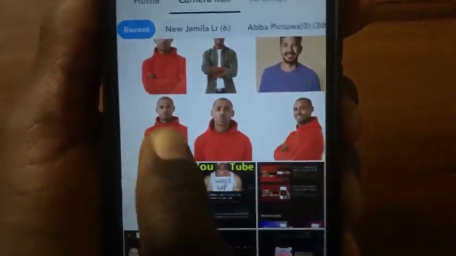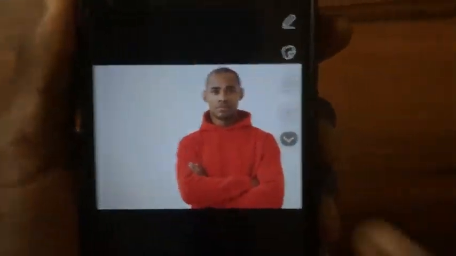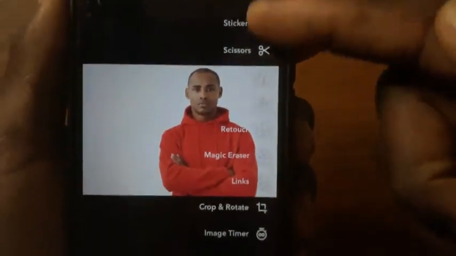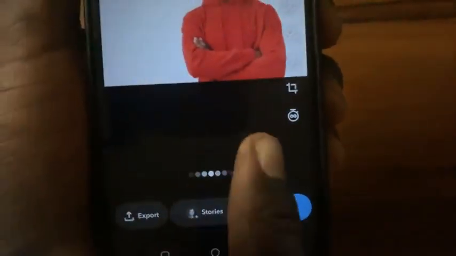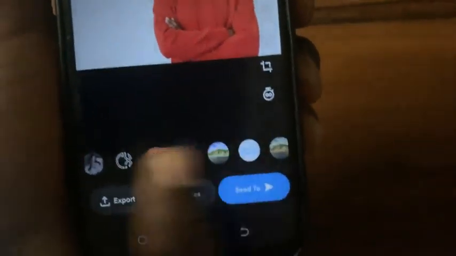I'll use this picture. After you select the picture, now tap on this little arrow, this one. So here's now I have different pictures. So go ahead and edit your photo. So now swipe your hand to left or right like this. So now here is the filter section.